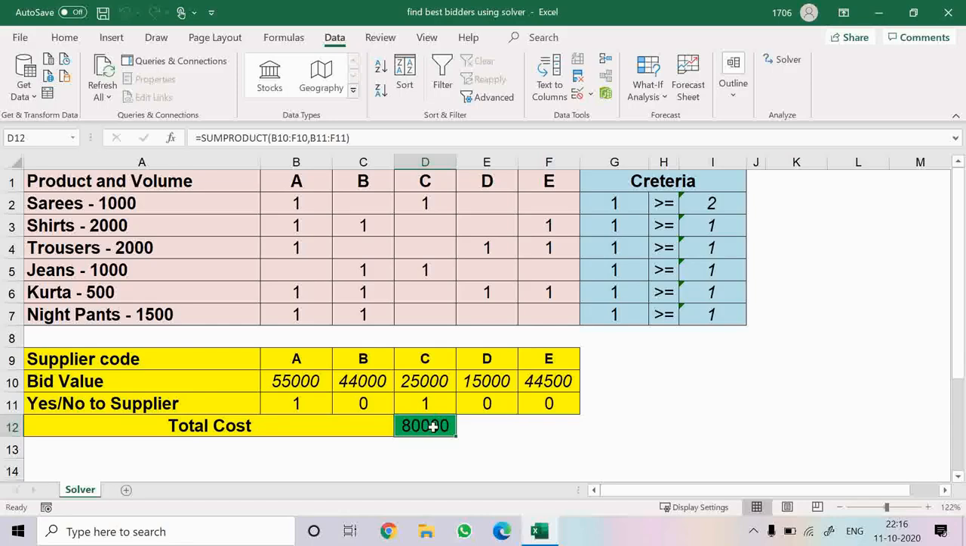So this is how we can select multiple suppliers to supply various products with the minimum cost. This is all about using the solver function to get the selection of suppliers for the lowest cost.